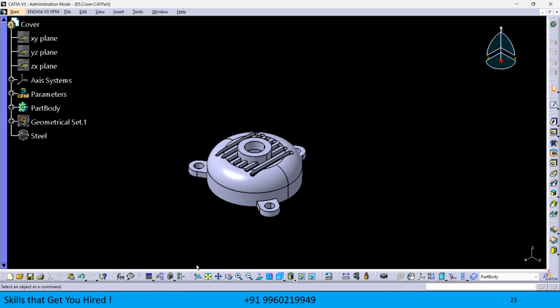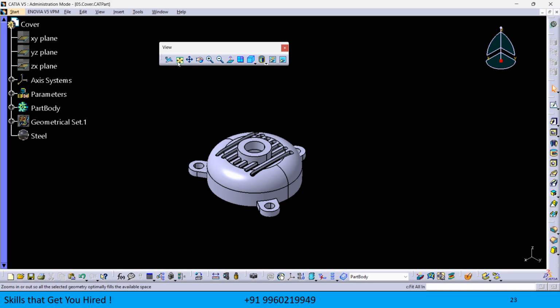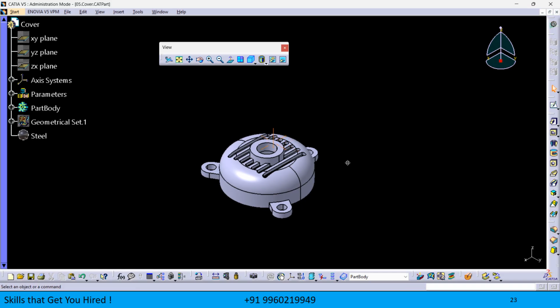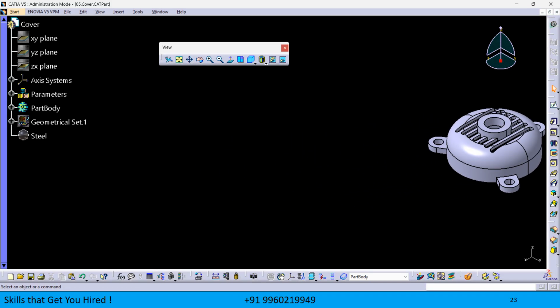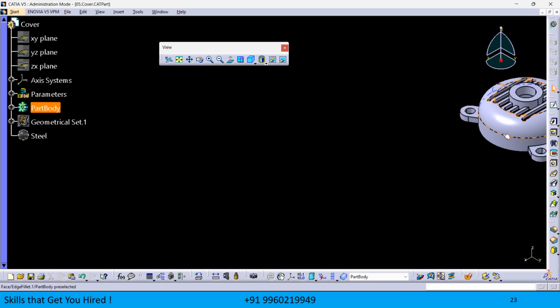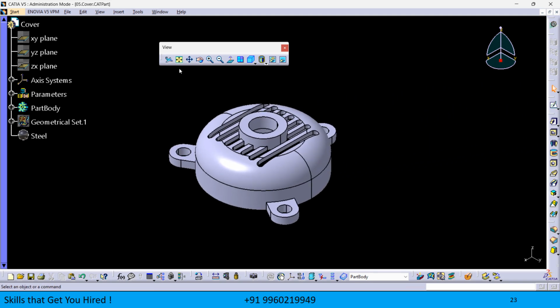Okay. So I'm just expanding the view toolbar. In the view toolbar, the first option in it is Fit All In. If your model is shifted somewhere away from the center location, then you can bring your entire model to the center of the screen through this button, Fit All In. Just click this Fit All In. Once you click, the entire model is brought to the center location of the graphics area.